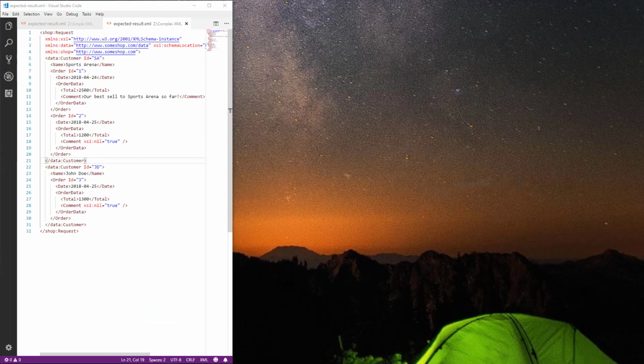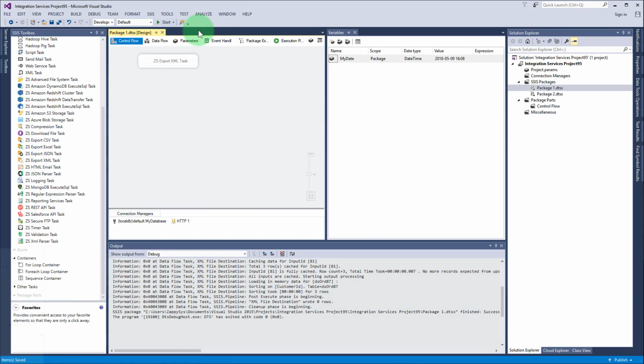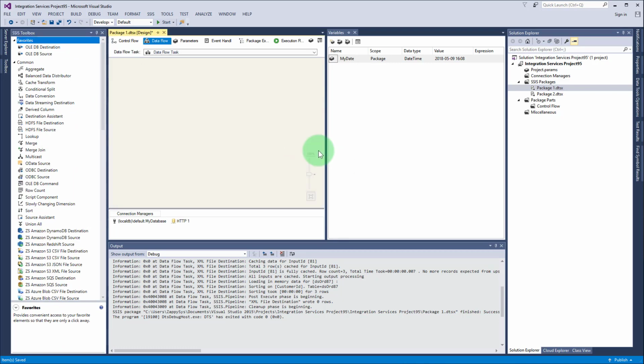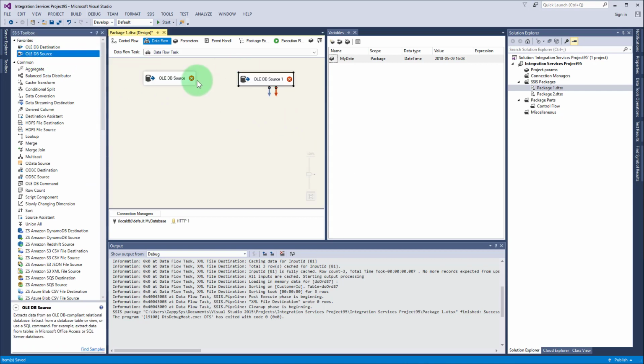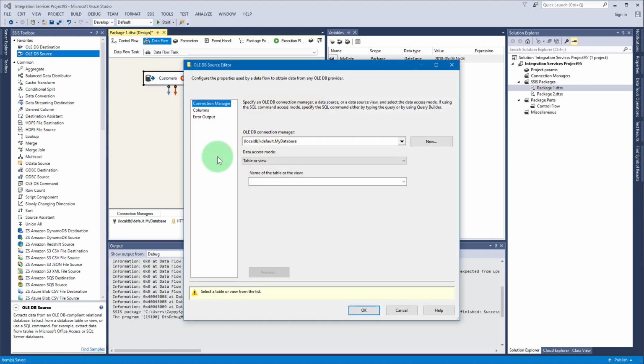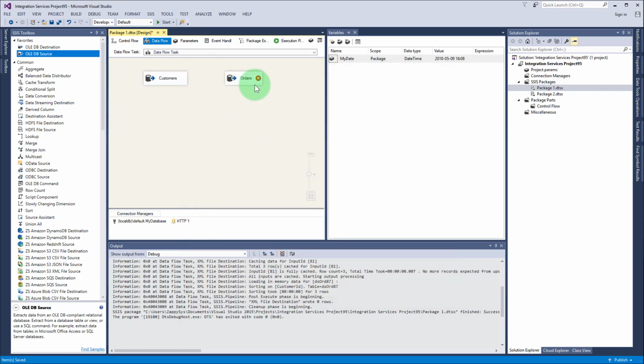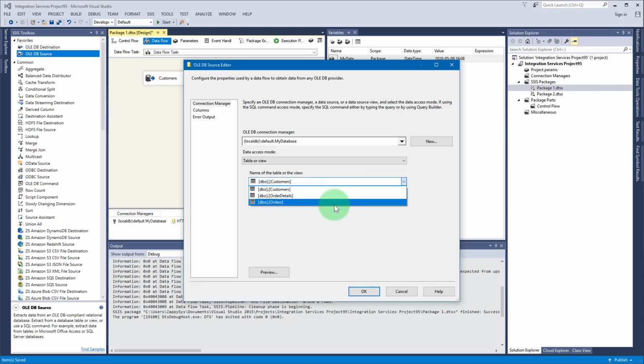Minimize these. Okay, and we can start to create a package. So first of all, drag and drop data flow task, double click it to edit. Now let's add two OLE DB sources, one for customers, the other for orders. Double click it to configure the table. Let's select customers and select orders.